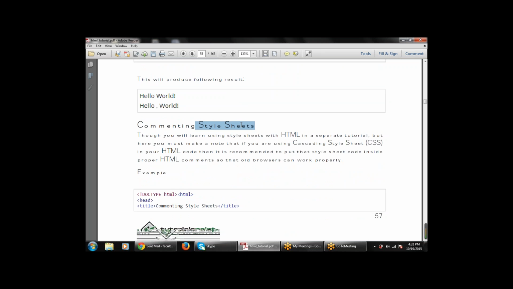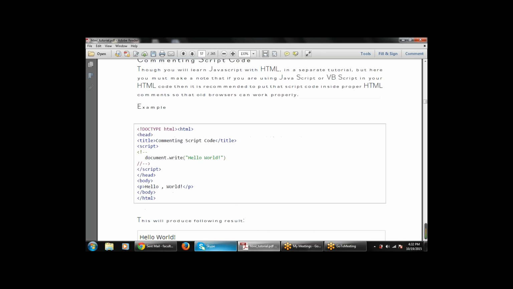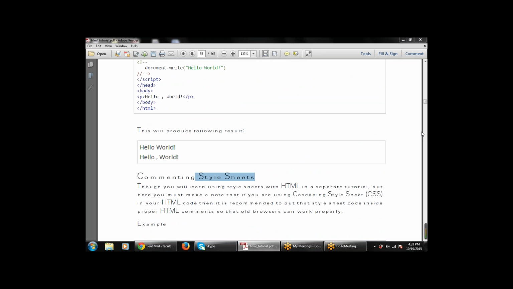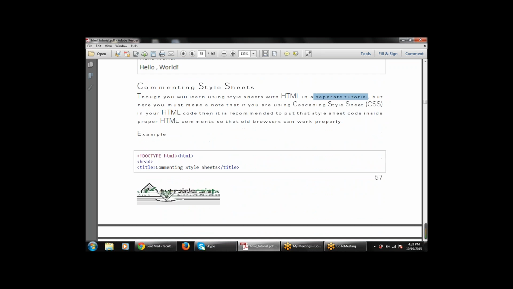Now commenting the style sheet. So this is how to comment within the JavaScript or the VB script. Now this is how to comment with the style sheet, that is commenting the style sheets. Though you will learn using style sheets with HTML in a separate tutorial, here is some provision, that is how to represent the style sheet within the HTML.